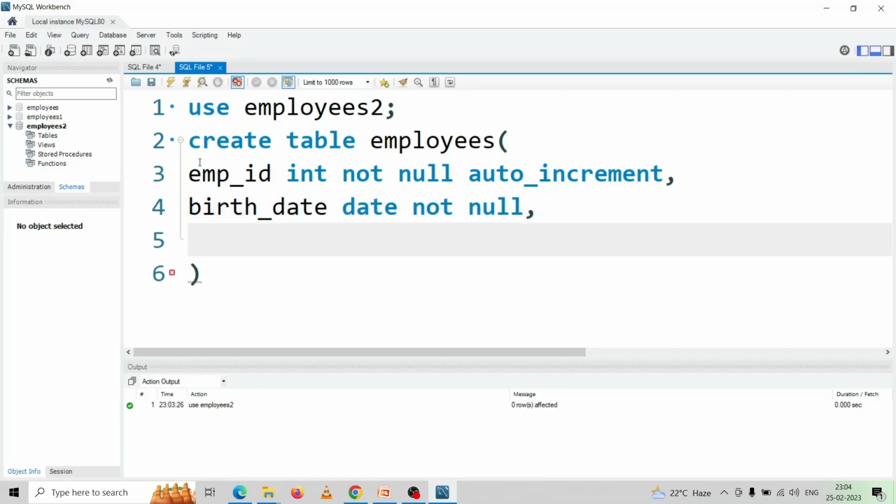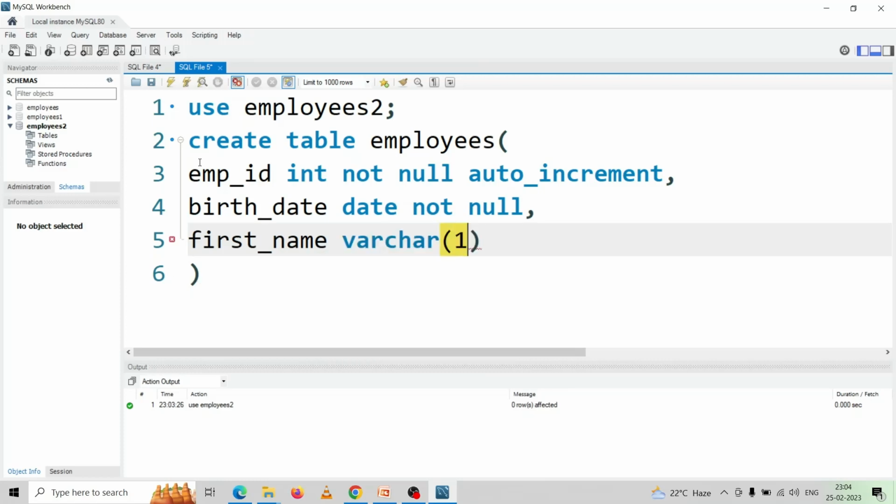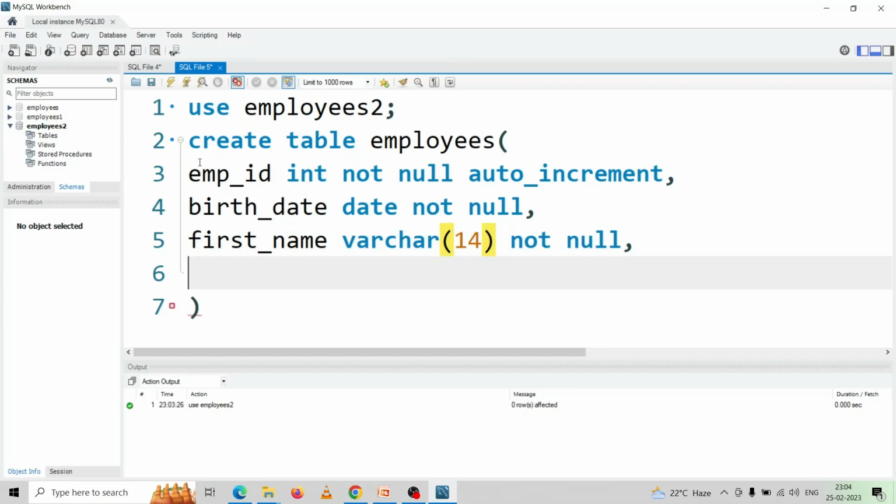Okay. And the third column in that table is the first name. Its data type is varchar, and the length of it is 14. It is also a not null type value. The fourth column we are inserting in this table is the last name, whose data type is also varchar. We are going to keep the same length, that is 14, and it's also a not null type.